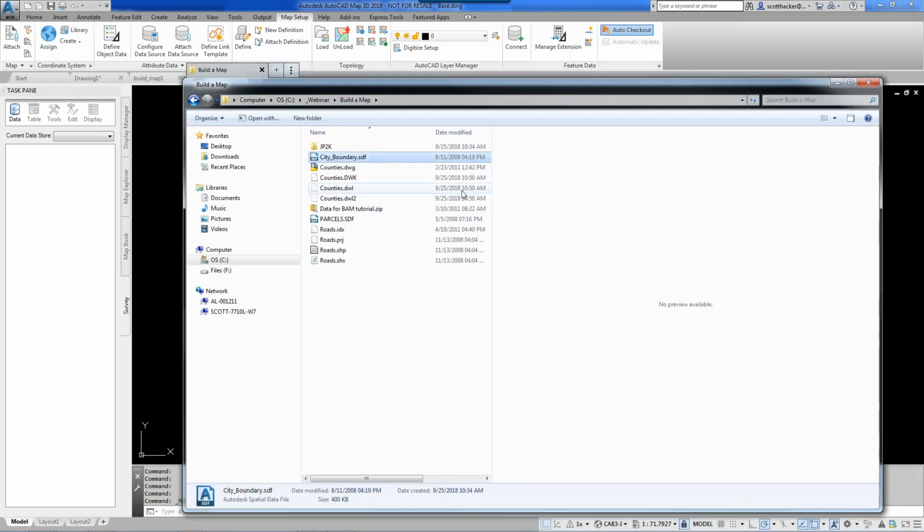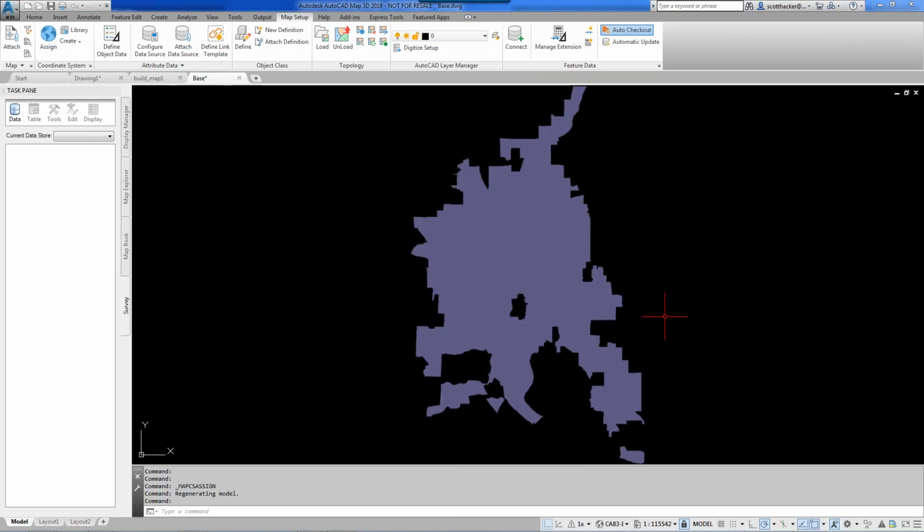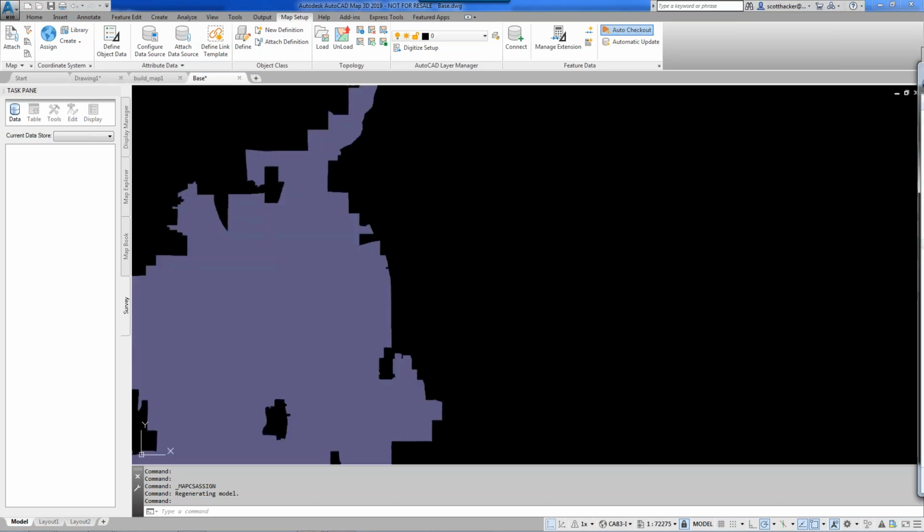Okay, I actually want to bring in the city boundary. It is an SDF file, a spatial data file. And because I've set my coordinate system, I can go ahead and drag it. I'm just holding my left mouse button down. I'm going to drag it into the drawing file and release. So once I get to this point, now I've added my counties, or the city boundary, excuse me, to my map. This is the city of Redding in California.